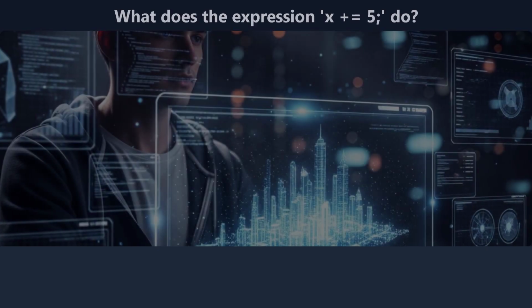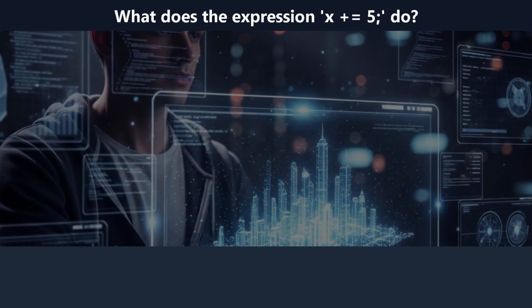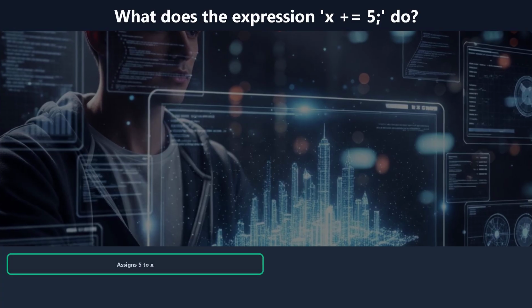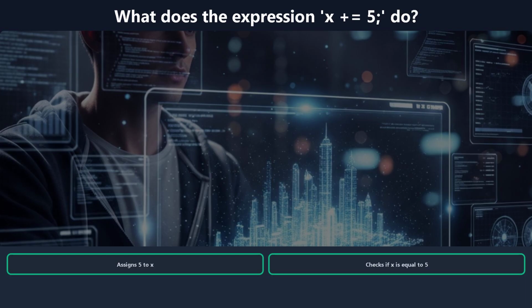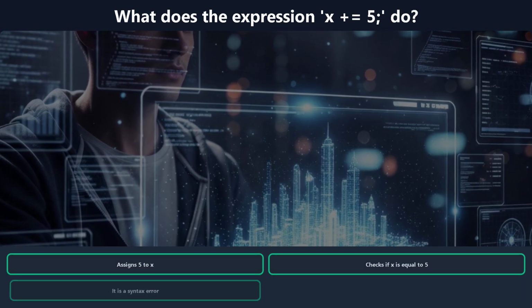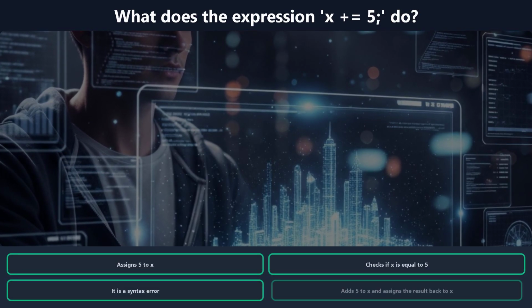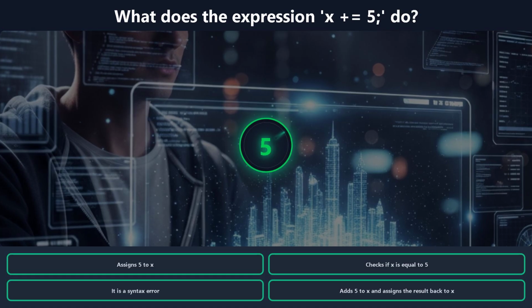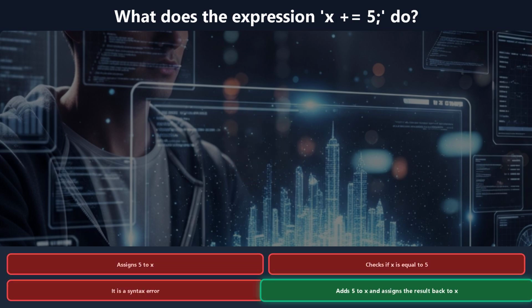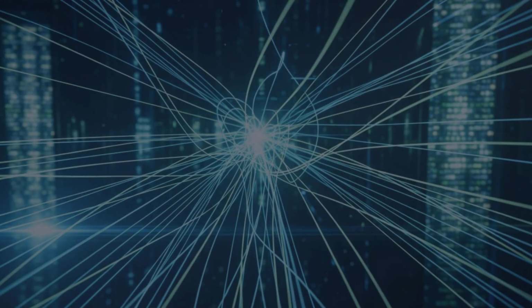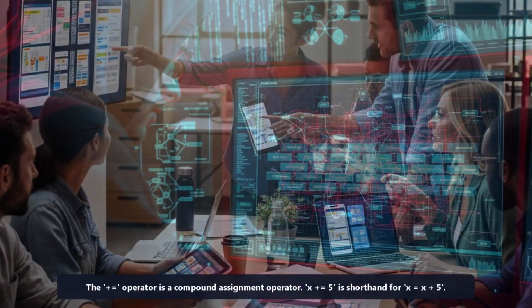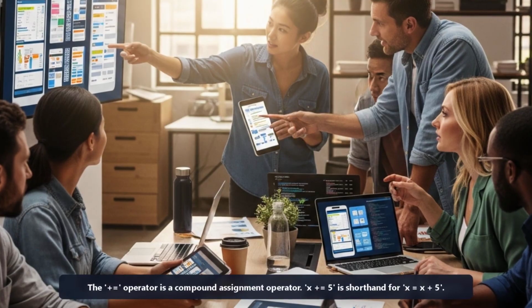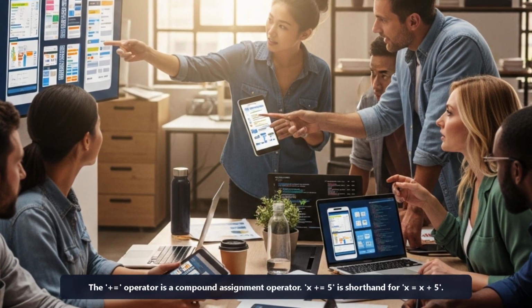What does the expression x plus equals 5 do? Assigns 5 to x. Checks if x is equal to 5. It is a syntax error. Adds 5 to x and assigns the result back to x. The plus equals operator is a compound assignment operator. X plus equals 5 is shorthand for x equals x plus 5.